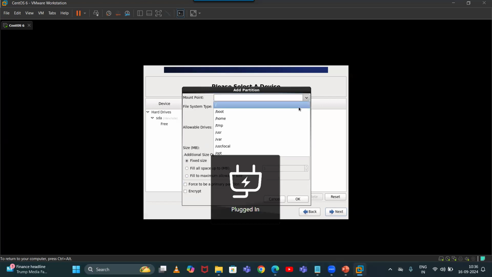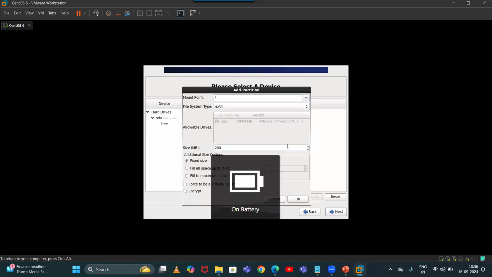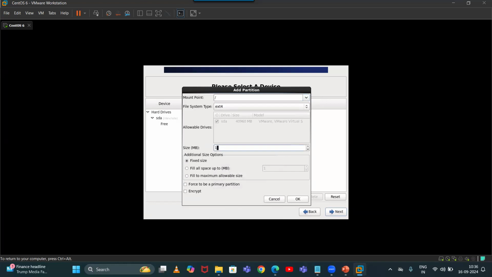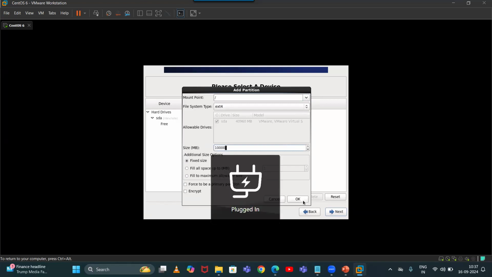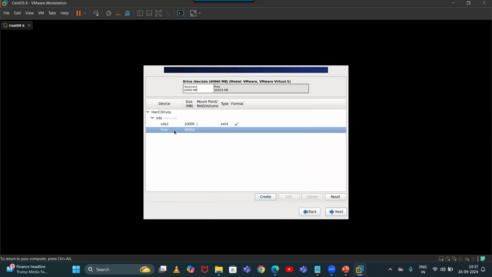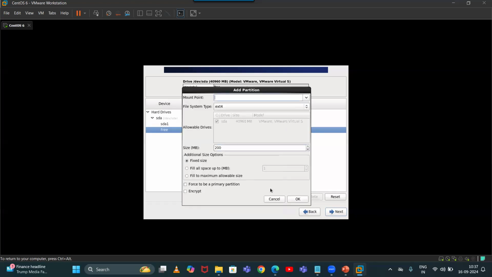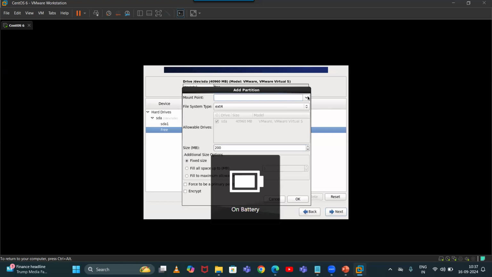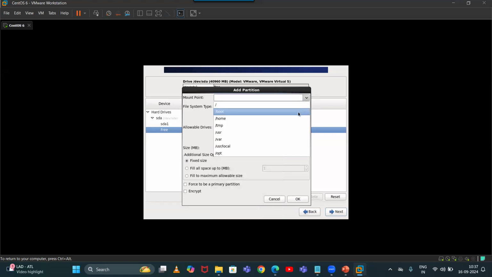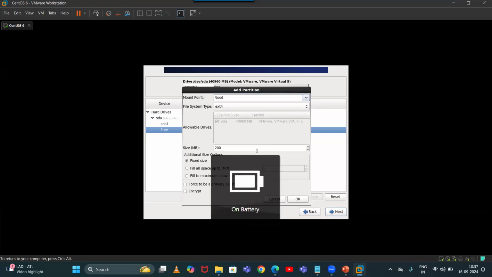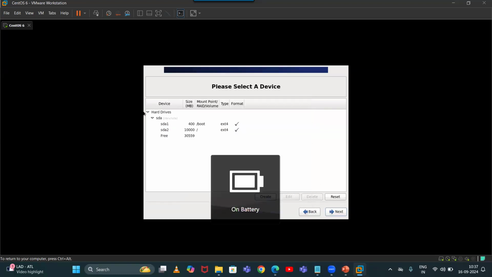Now mount point /. How much space you want to give? Your wish. I'm giving 10 GB. 10,000 means 10 GB. Okay. Create standard partition. Create mount point. I'm giving /boot. /boot requires 200 to 500 MB space, right? You can give anything. Example, I'm giving 400. Okay.